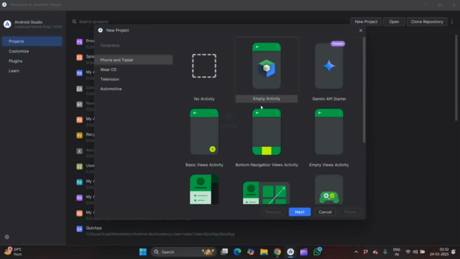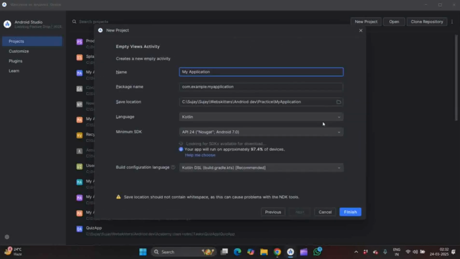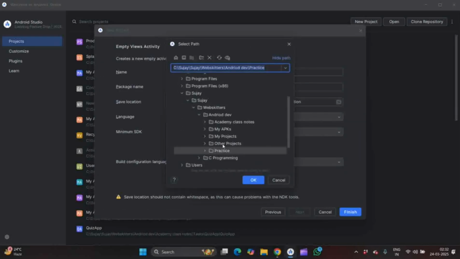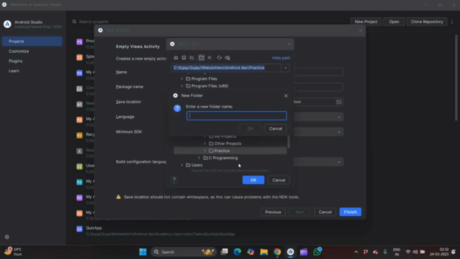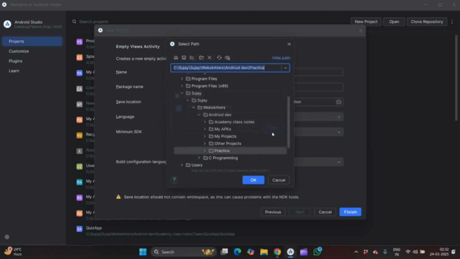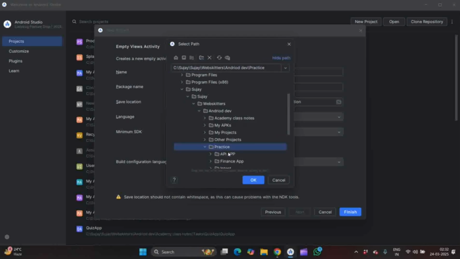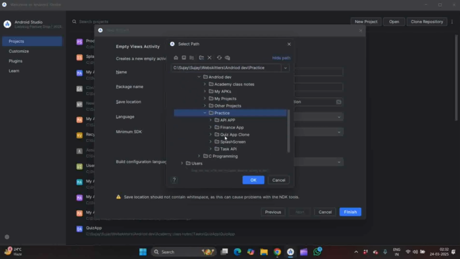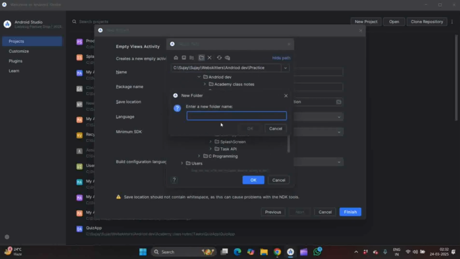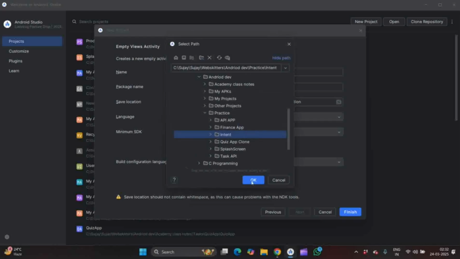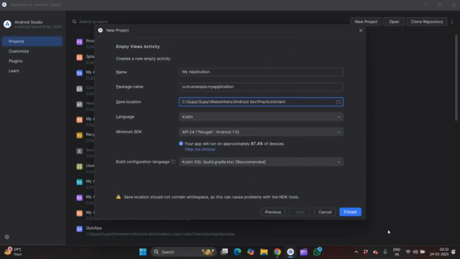Click on the new project and select the empty view activity. Now you can choose the file path over here. For suitability, I will create an intent folder. The folder is already okay. Let me see what is the issue. Cancel it. Okay, so a folder was created before, but no issues. I have already deleted it. Now create the intent folder.